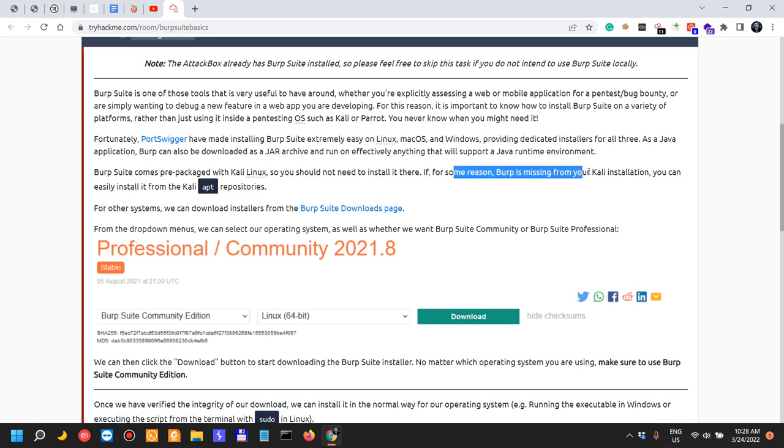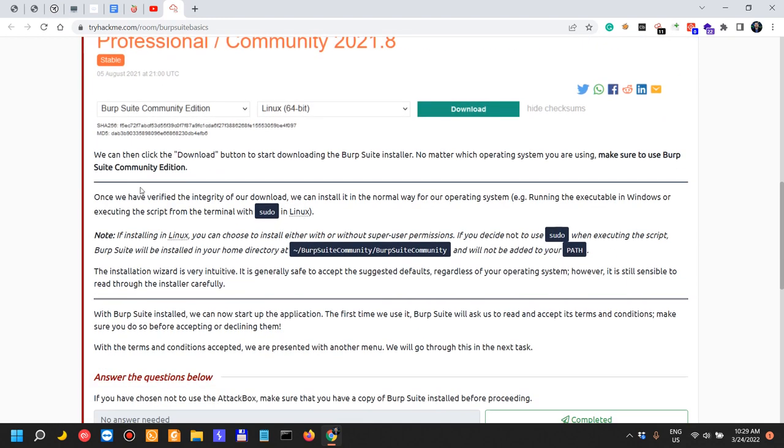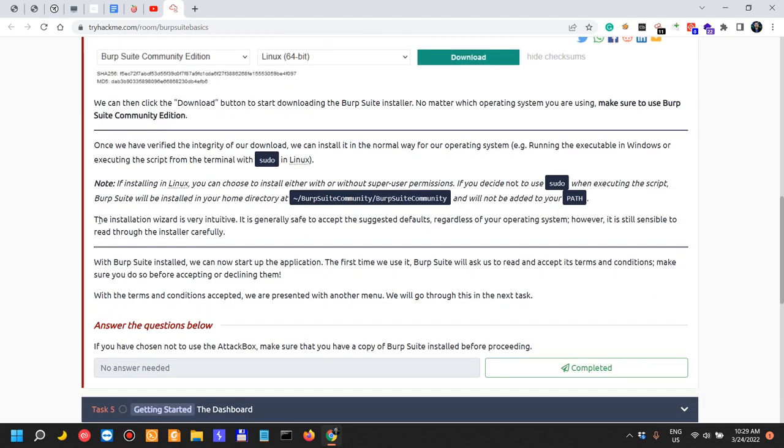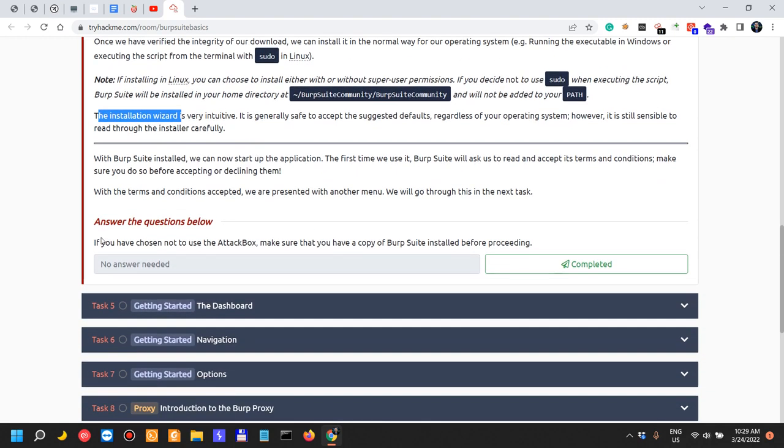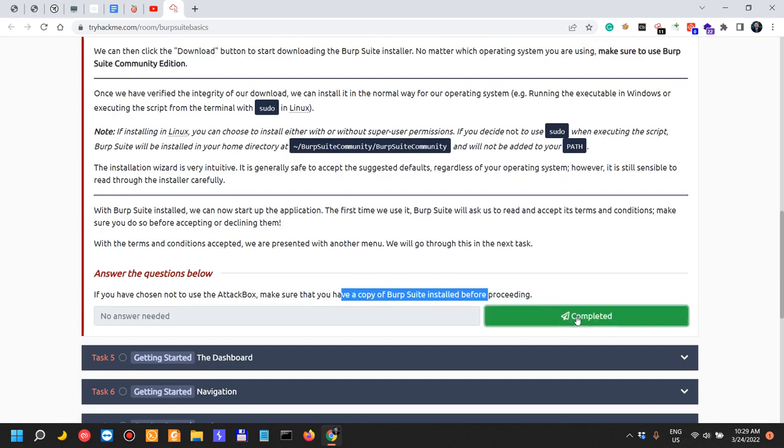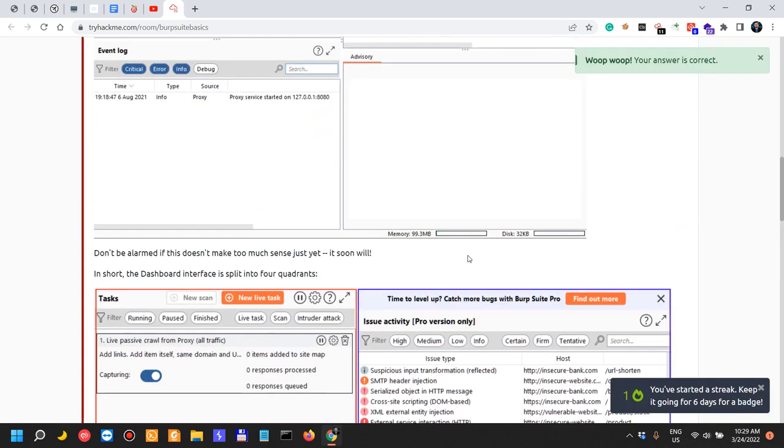If for some reason Burp is missing from your Kali installation, you can easily install it from the Kali app repositories. For other systems, just like that. So we're probably going to skip over this one. The installation wizard is very intuitive. If you have chosen not to use the attack box, make sure that you have a copy of it installed before we proceed. Now, the dashboard.